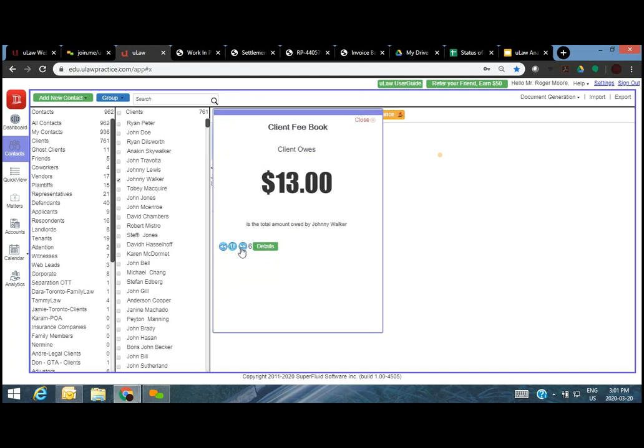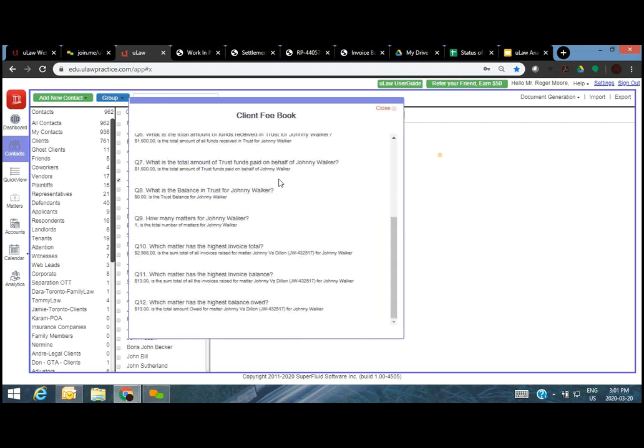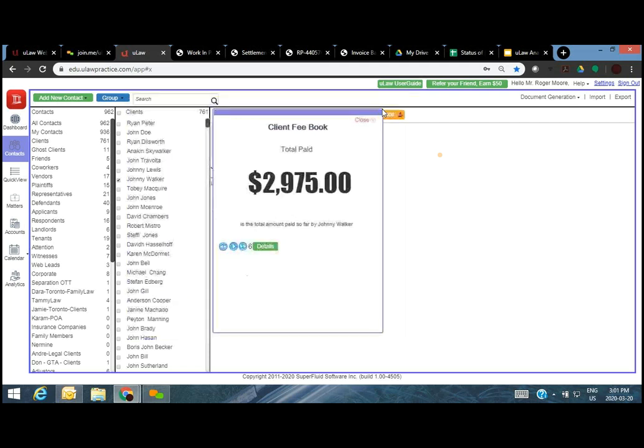So this is everything to do about this client. And it aggregates all of the information that you have about this client across matters. Okay, so this is a top view across all matters. And the details is what gives you the Q&A format.